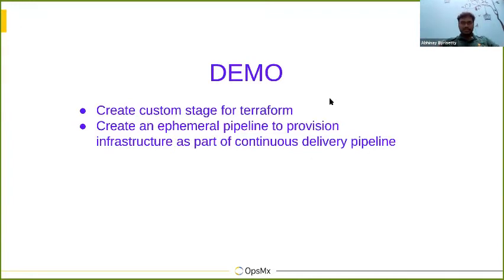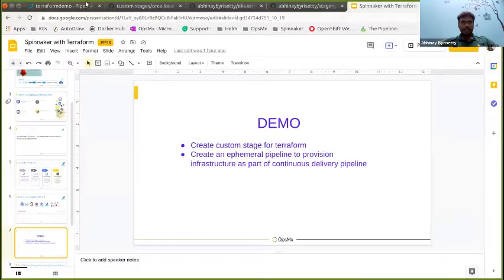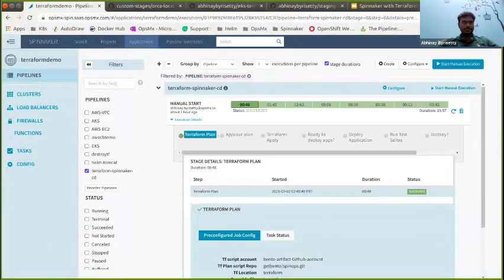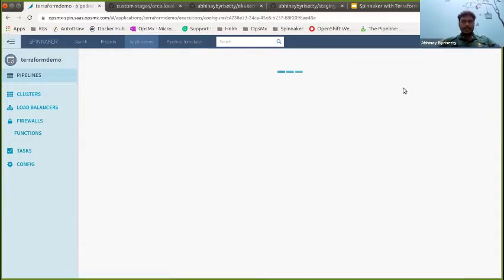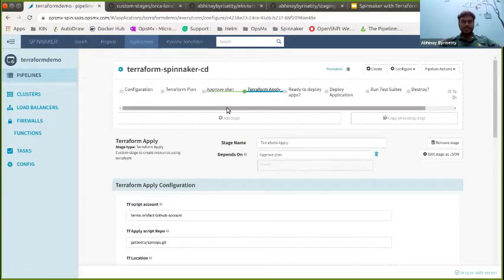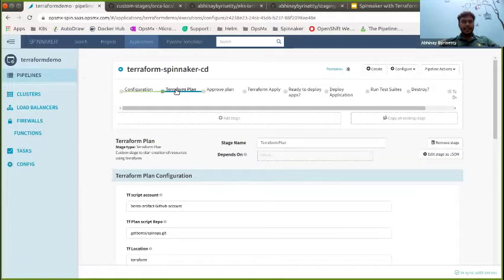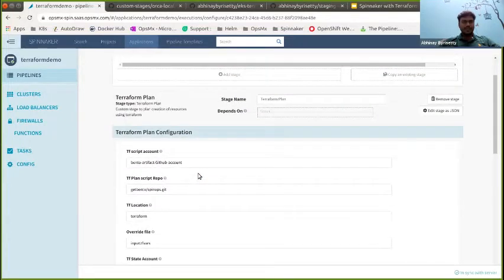All right. So let me quickly show you what I have. Just a moment. Yeah. So it's the same pipeline that I was showing you guys, wherein I have this Terraform plan, and in Terraform plan, I'll basically use and specify.